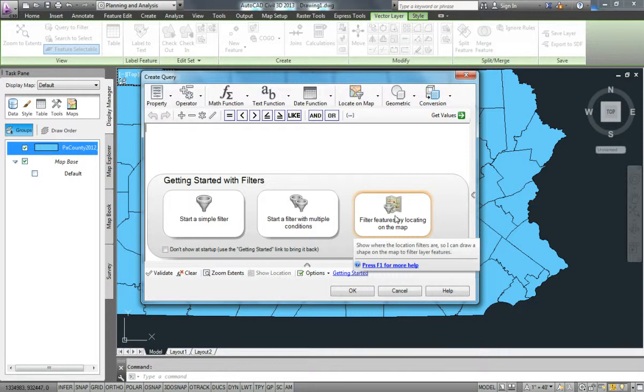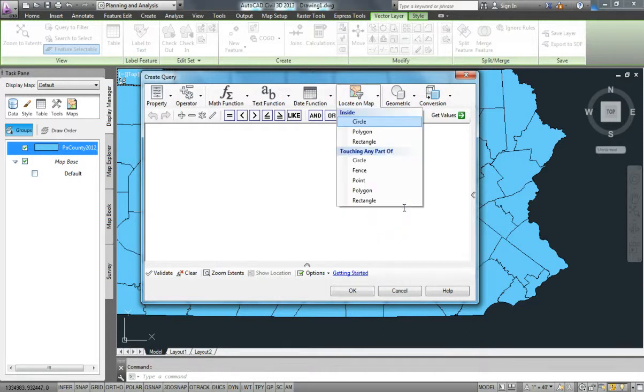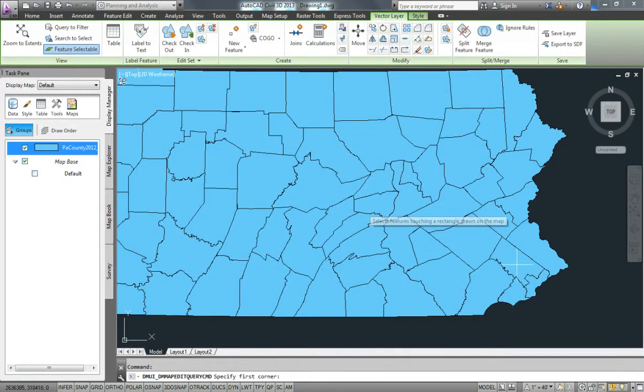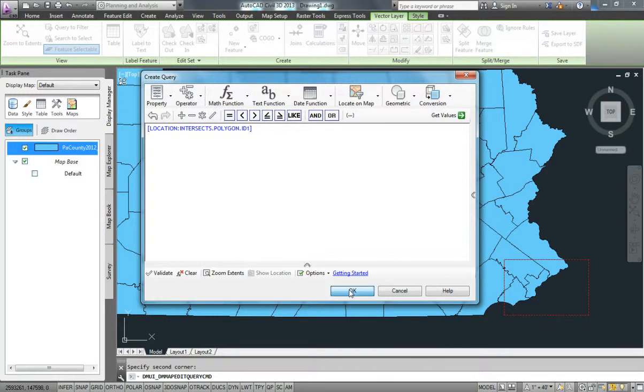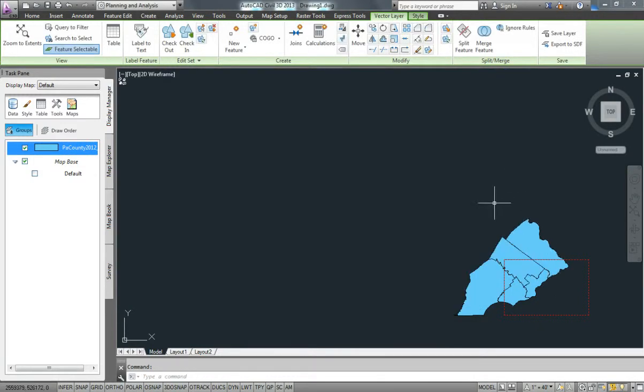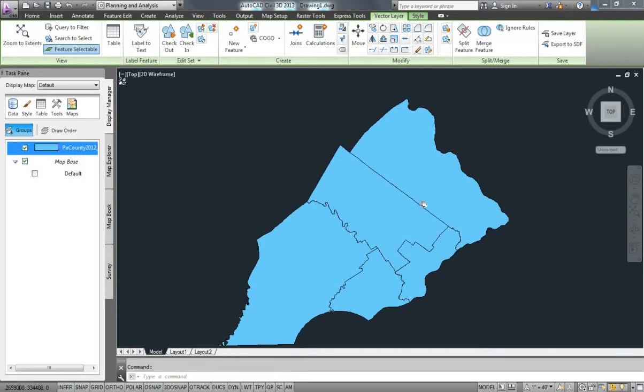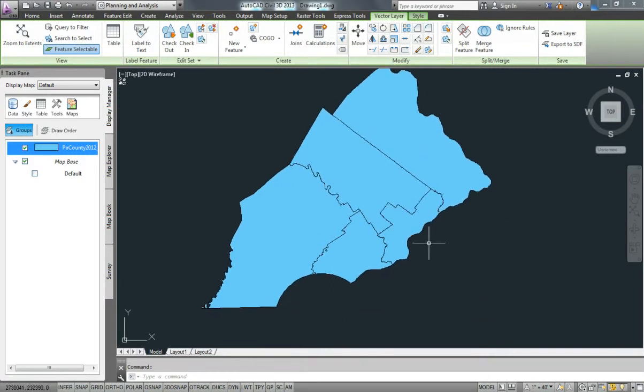So what I want to do is filter the features by their location, and then I'm going to choose touching any part of a rectangle, and I'm going to draw a simple rectangle that just touches all the adjacent counties and encompasses Philadelphia. Say OK, and we've narrowed down our data set. So next thing is, I don't want these as solid fills, I'd like these just as outlines, and I want to start turning on map labels.